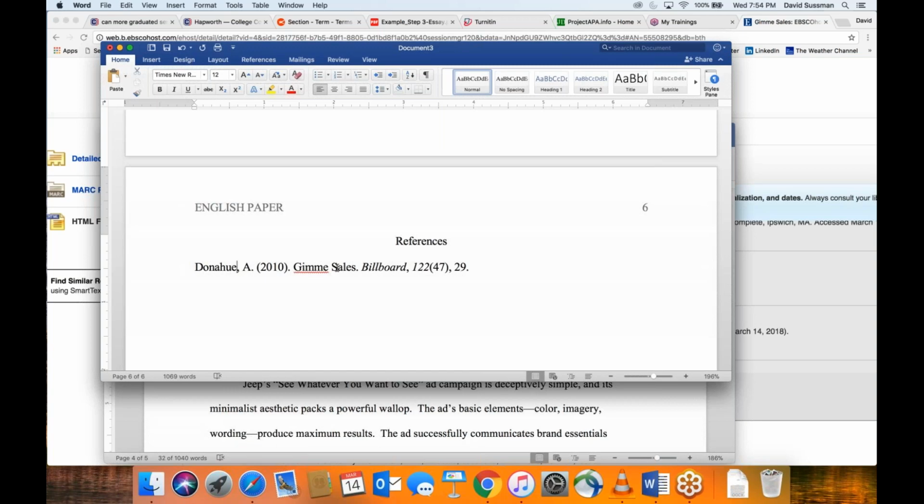Article titles do not, the main words in article titles do not get capitalized or initially capitalized. You capitalize things just as you would a regular sentence. So this needs to be lowercase. All this is correct.